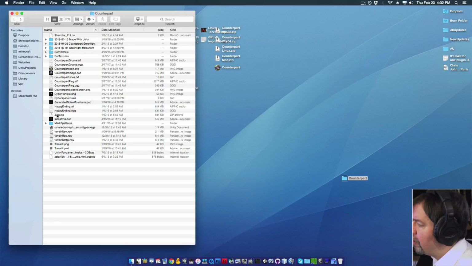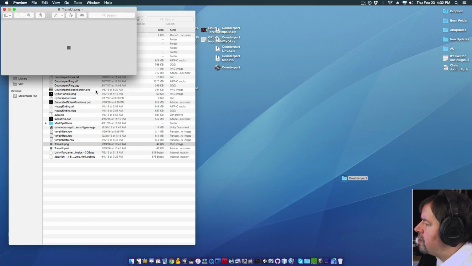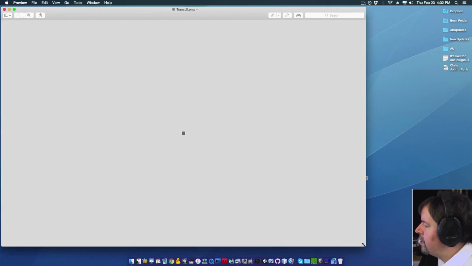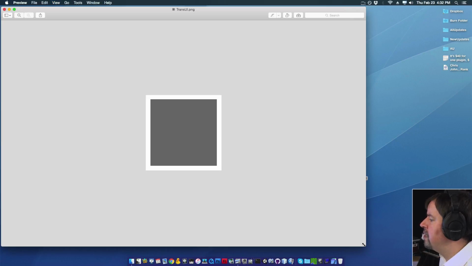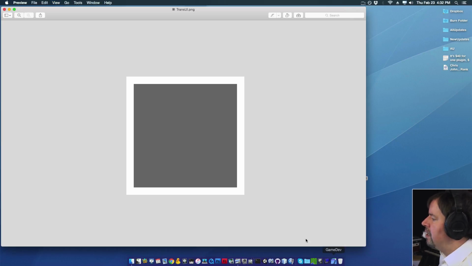I've got the Google Font Jura for the appearance of it. Here is TransUI ping, the texture that I was using for those bots. As you can see, it's a white box and a black with transparency inside. That's what I was stretching to make the top and bottom thing.